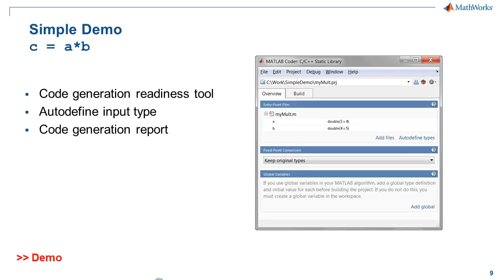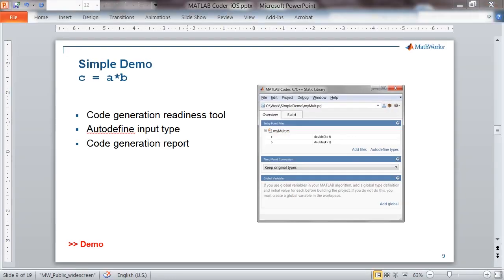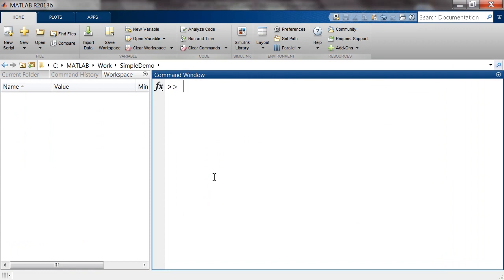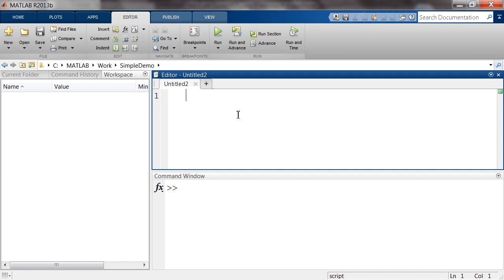So having given you that introduction, let's now take a look at a simple demo that introduces the basics of MATLAB Coder. So here we're inside of MATLAB, and let's say I'm creating a simple function. All this is going to do is multiply two inputs together. Let's say C equals A multiplied by B. Two inputs.